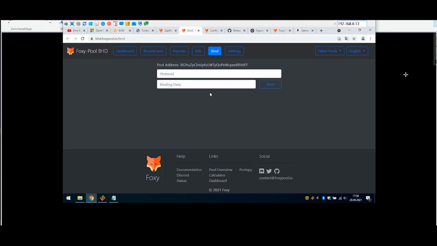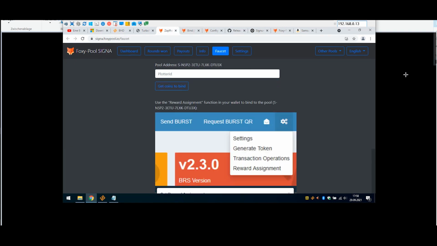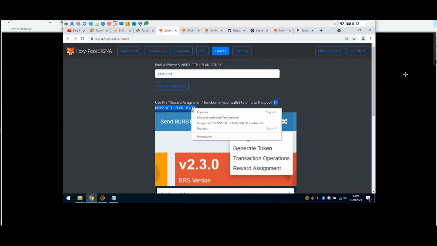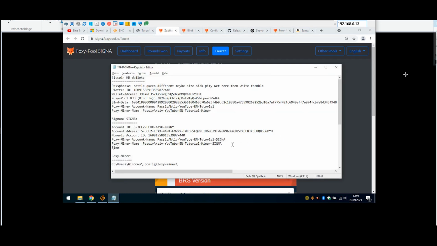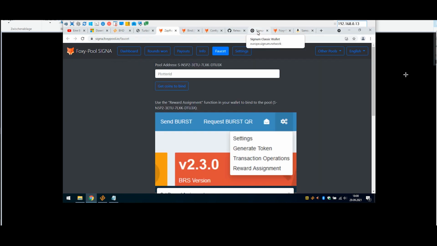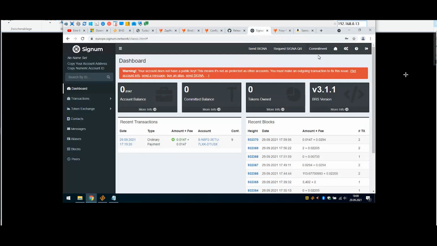For the next step, it is very important that you have bound both your wallets with the Foxy-Pool. So please make sure that you have this success message here and here before you continue with the next step. The next step for SIGNA is to copy this pool address, then go to your SIGNA Classic wallet, click here on Settings, take a look at your account balance and make sure that you have some coins here.